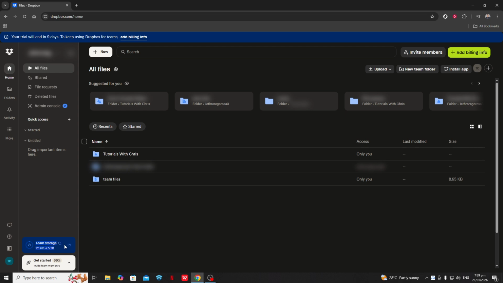Before upgrading, it's a good idea to clear out anything you don't actually need. Go to your files and start by sorting them by size or by date. Larger files like videos, old backups, or unused archives take up the most room. If there are files you're sure you no longer need, select them and move them to the trash. Then, remember to permanently delete them from the Deleted Files section so the space is actually freed.